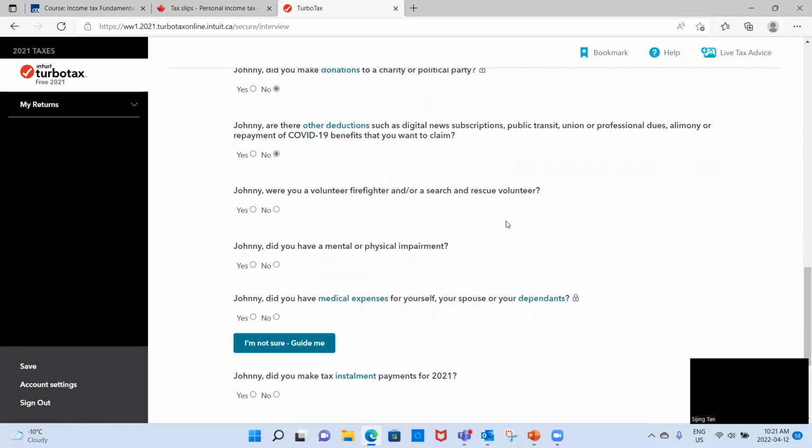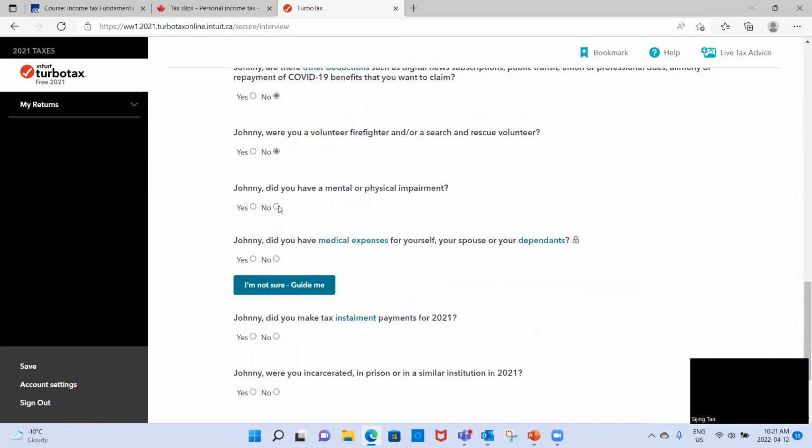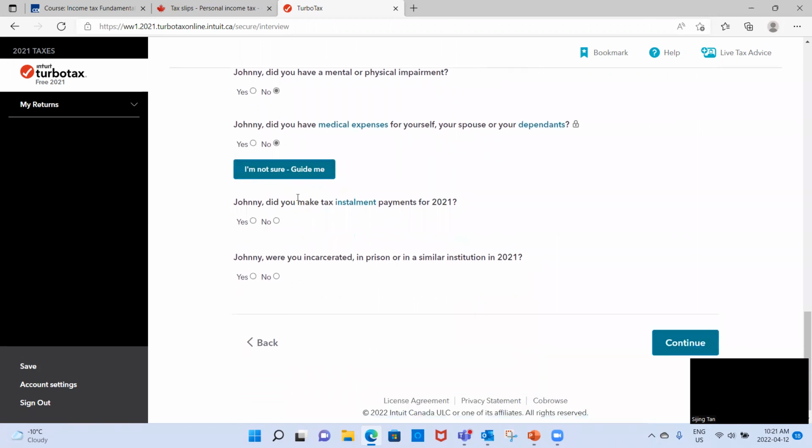Okay. Johnny, were you a volunteer firefighter? No, because for volunteer firefighters you receive a credit as well, but you have to work more than 7 months per year as a volunteer firefighter or rescue volunteer. Did you have a mental or physical impairment? No, because that closely relates to your disability credit. Okay. Johnny, do you have medical expenses for yourself? No. Okay. Johnny, did you make any tax installment payment for 2021?